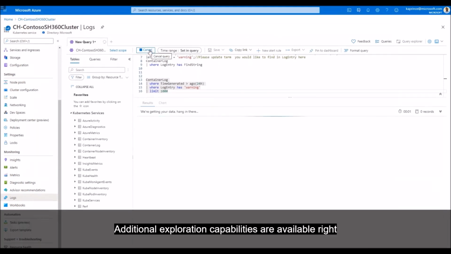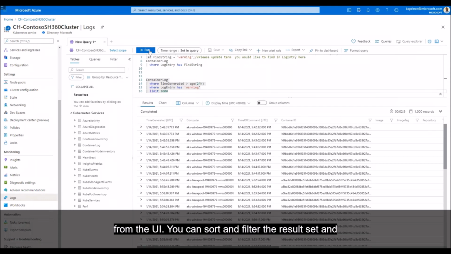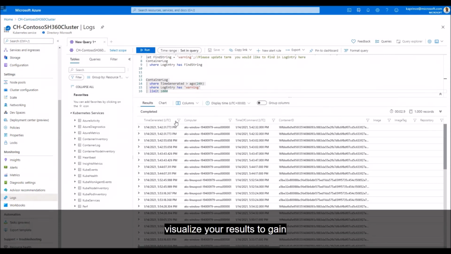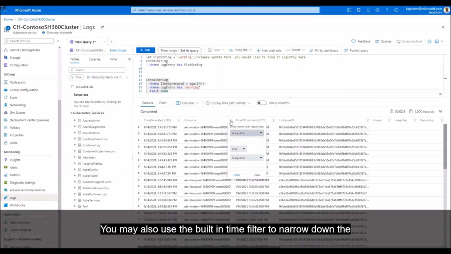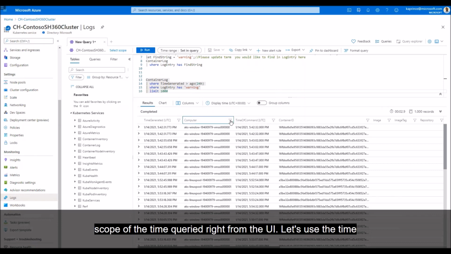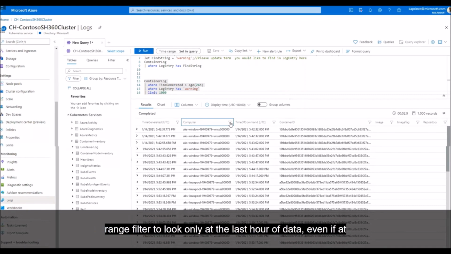Additional exploration capabilities are available right from the UI. You can sort and filter the result set and visualize your results to gain faster insights. You can choose to sort by time or another column, and you can add filters to limit the result set. You may also use the built-in time filter to narrow down the scope of the time queried right from the UI. Let's use the time range filter to look only at the last hour of data.